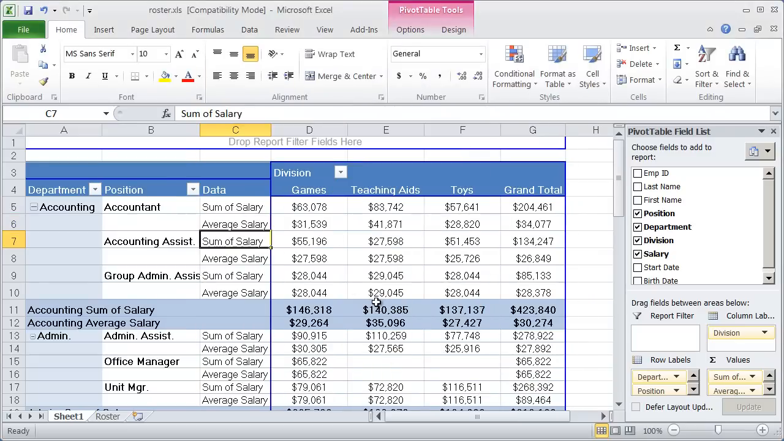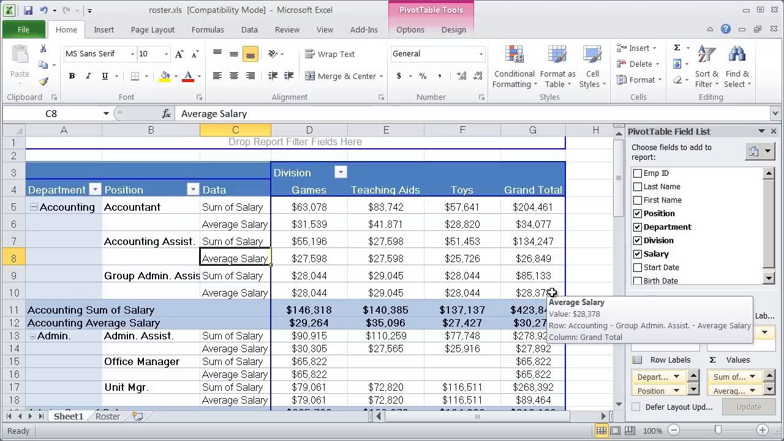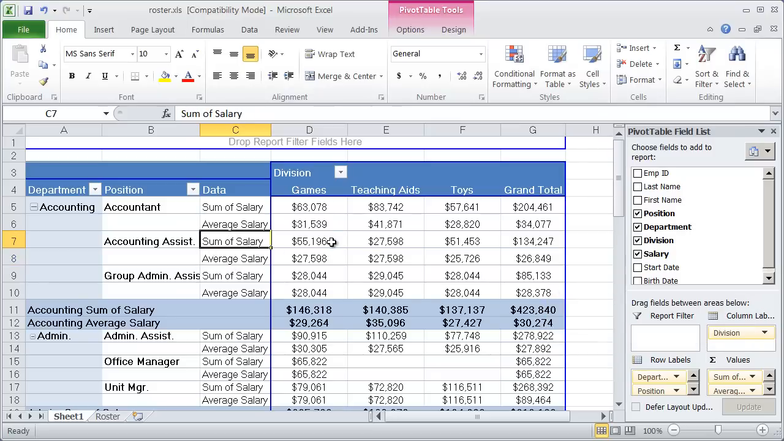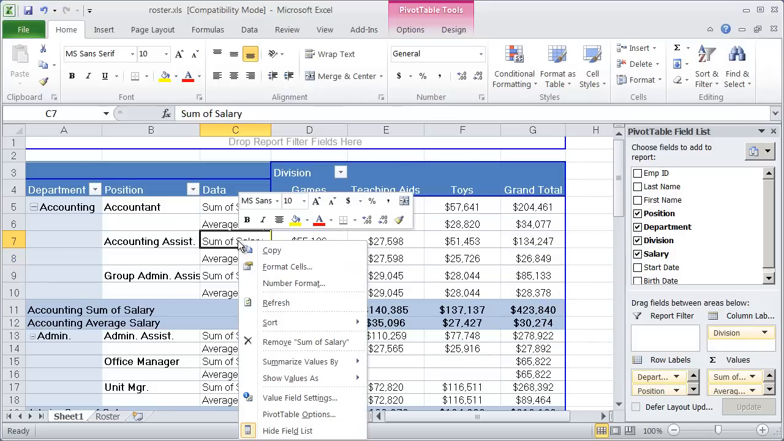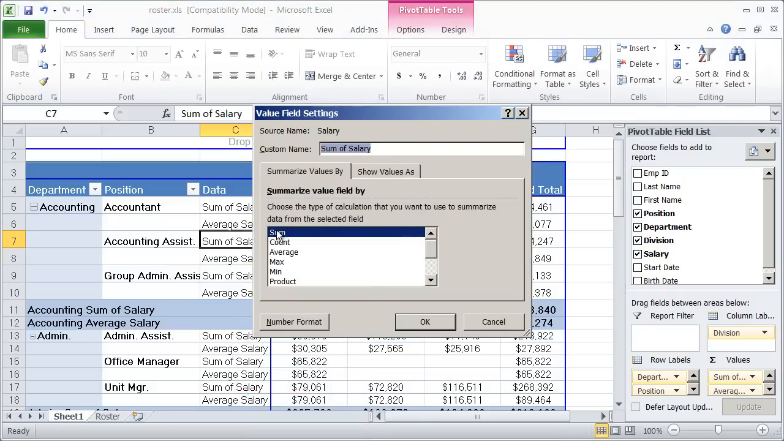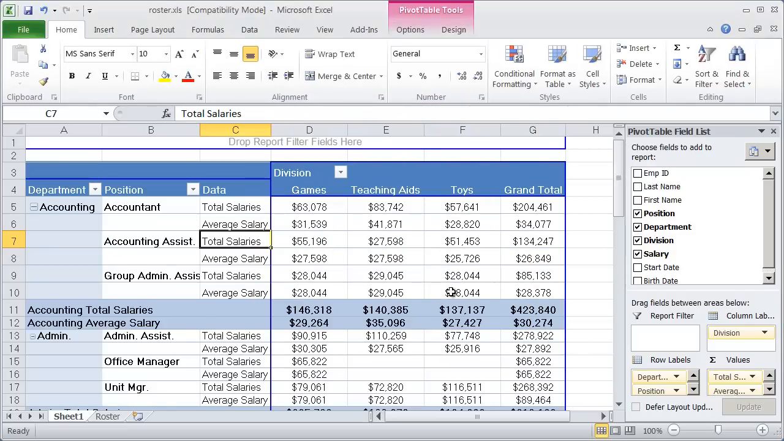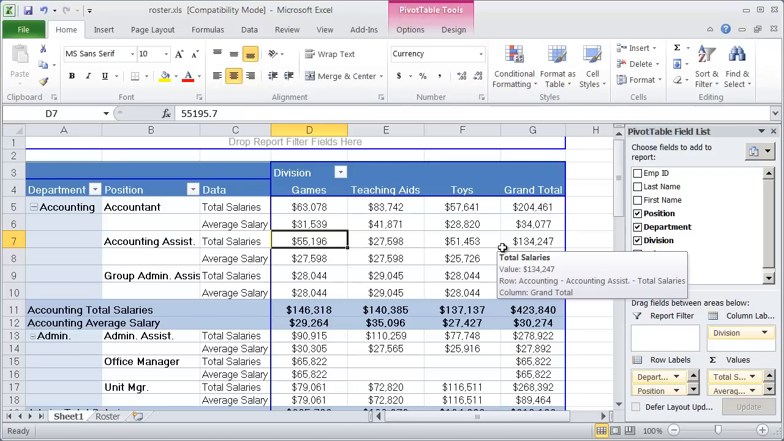And you're going to now see I have sum of salary and average salary. And again, sum of salary is a little awkward there, so I might want to right-click on that one and go to value field settings and not change the sum, but just type in total salary. And then click OK, and you'll see that changes as well. And your grand totals also adjust themselves, or the labels for your grand totals also adjust themselves. So that's a little bit about how to customize by adding fields into your pivot table.